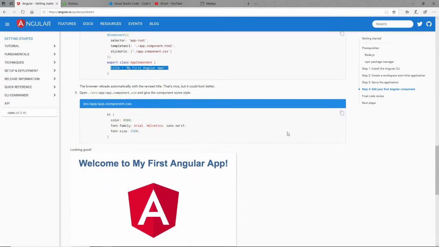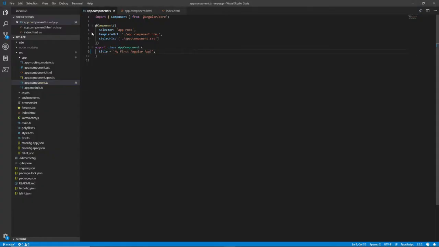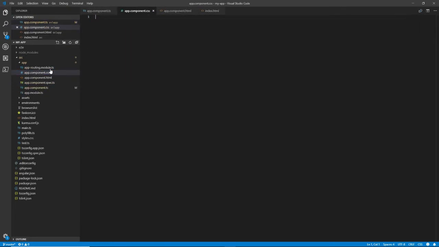We can also add a style sheet to this. So let me grab this right here, and you'll notice that template URL pointed to that HTML document I showed you before, but it's also the style URLs. This, you'll notice, is an array, as indicated by these square brackets, but it's an array containing only one style sheet. That style sheet is named app.component.css. And the Angular, when we did the creation of the app, it created that file for us. However, if you look at it, you'll notice it's an empty file.